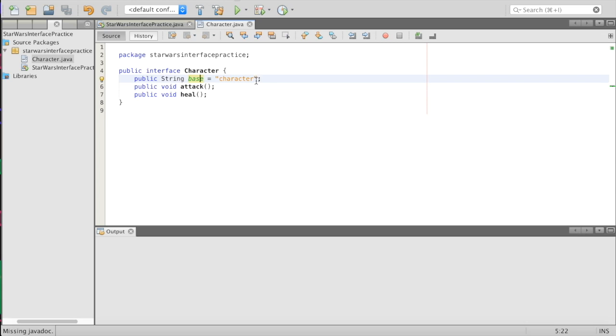It is final, meaning this value cannot be changed, and it is static, meaning you don't have to create an instance of a class that implements character to use it. You can just do character.base, and that will come up for us.